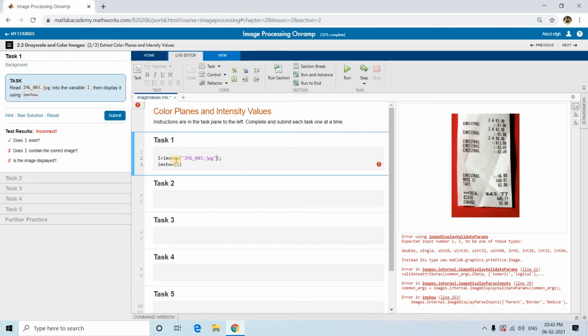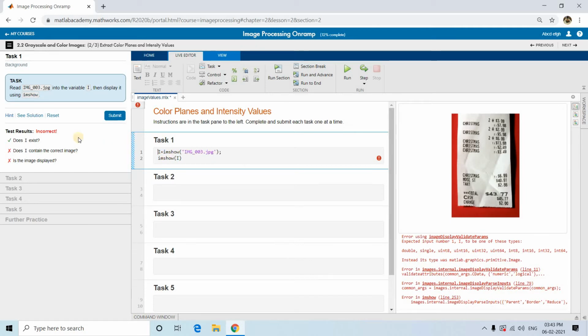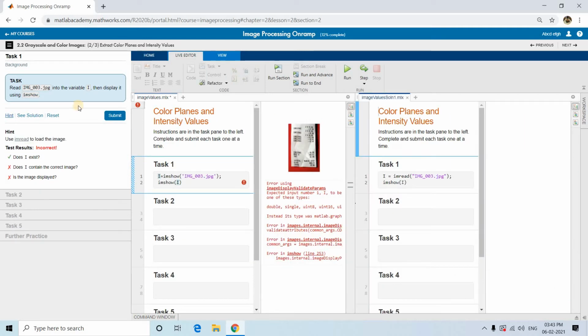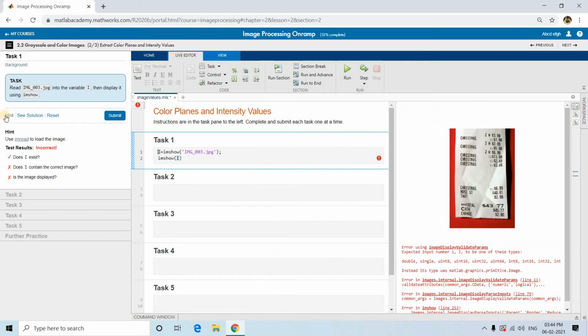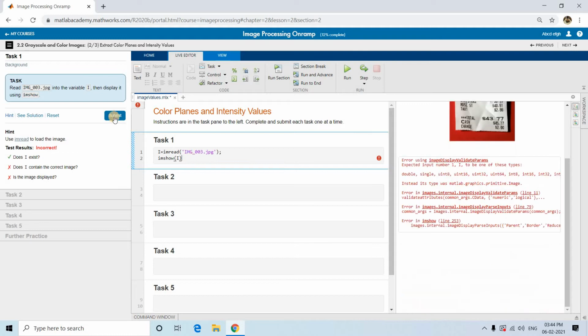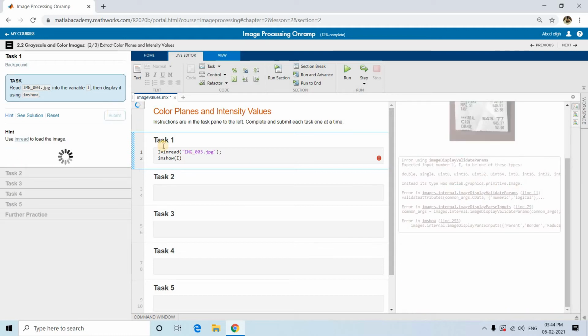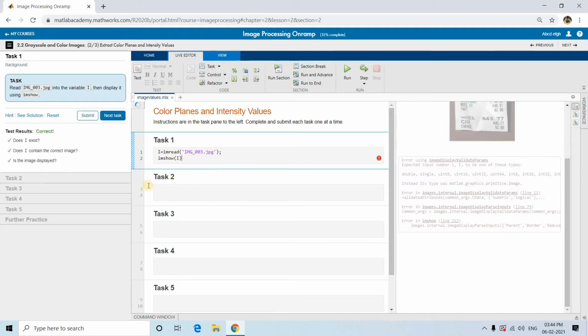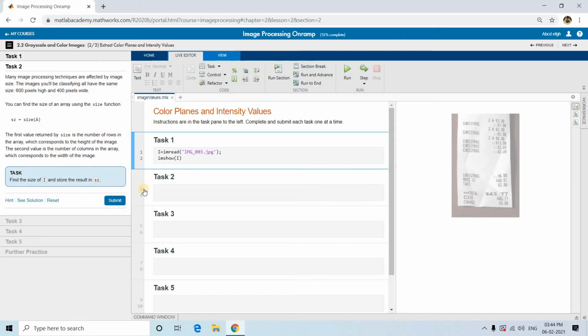Okay, suppose you are getting this kind of error once, then what you can do, you can go to hint. Okay, just go to hint, right, let me close this, and use imread to load the image. Oh, sorry, my bad. Here actually I have used imshow. This will be imread actually, sorry. imread for reading the image and imshow to display. Let me go to next task.